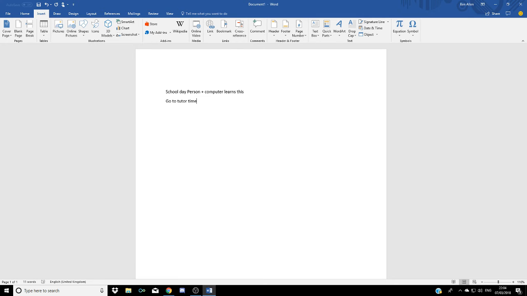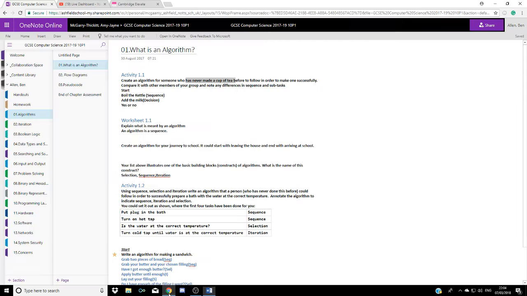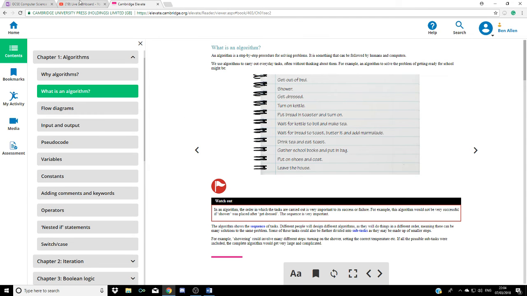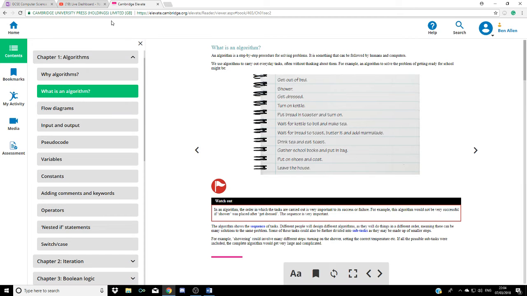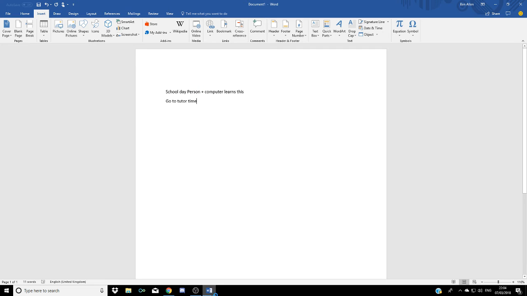What do you call that? Am I right in saying that's a sequence? But that is like a step. That is something you have to do. You have to go to tutor time, and then it might be leave tutor time.